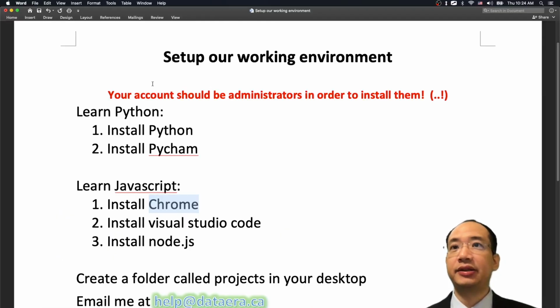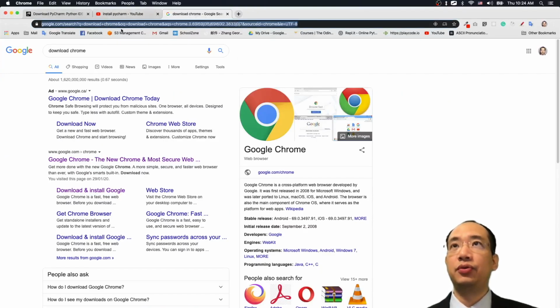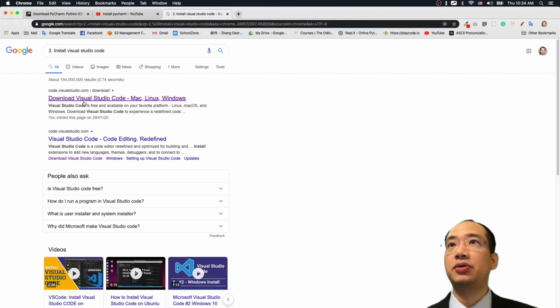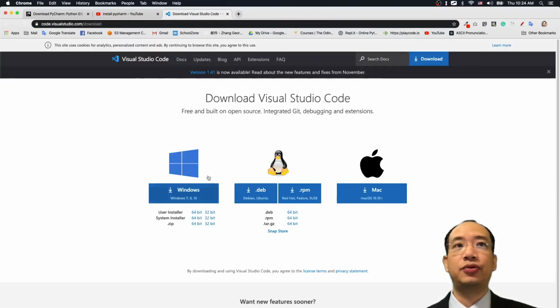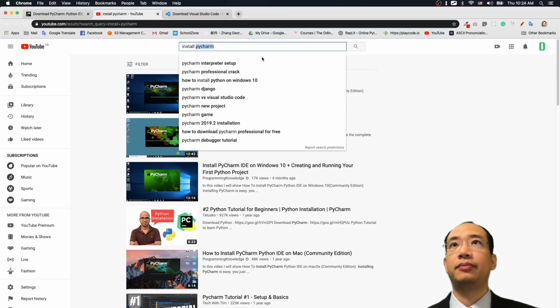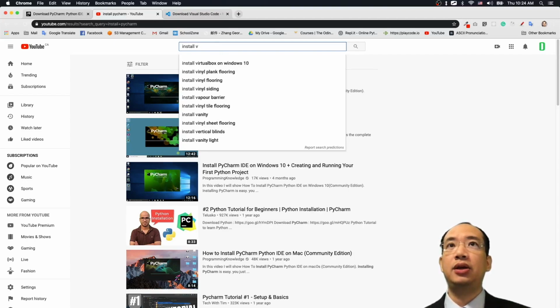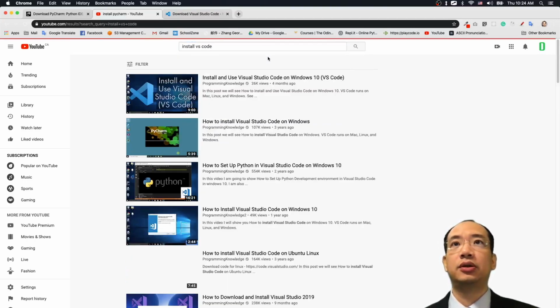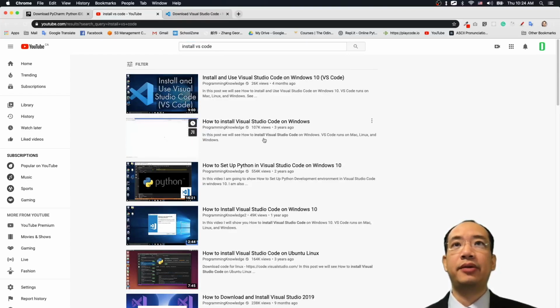And the next thing is we are going to install Visual Studio Code. So you do the same thing. You Google install Visual Studio Code, you click, and choose your version. If you are on Linux, you choose the Linux version, or the Windows version, or Mac. And the same thing, you go back to YouTube and search VS Code and choose one of them and follow them, you should be good to go.